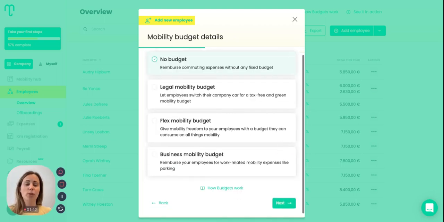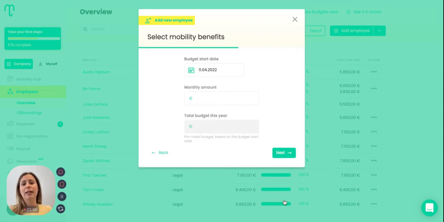Here I can attribute a budget to my employee. You can find more information on how the budgets work and what the differences between the budgets are here in this article or in our budgets video. For this example, I will select the legal mobility budget for my employee, and I'm going to click next to the last step where I fill out the budget details.